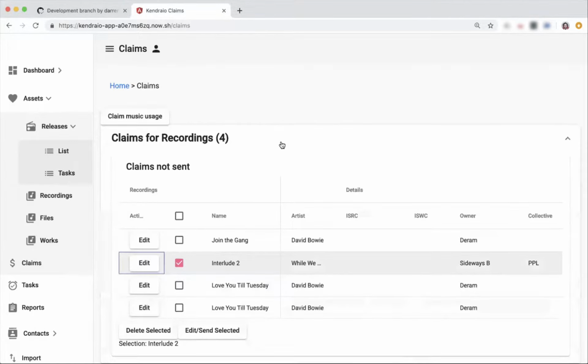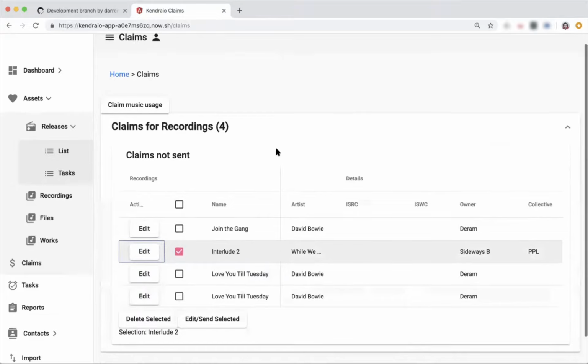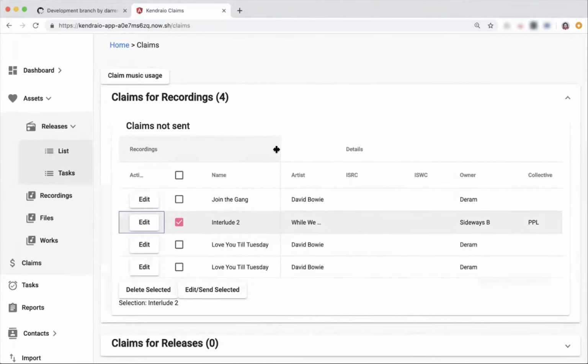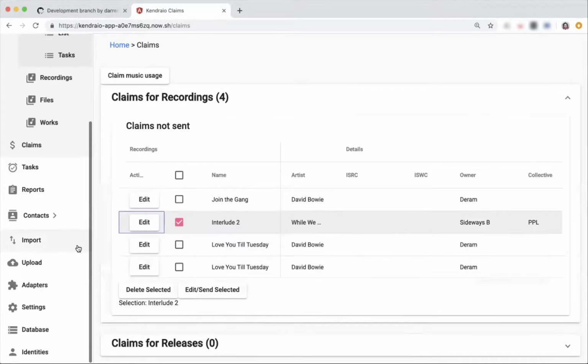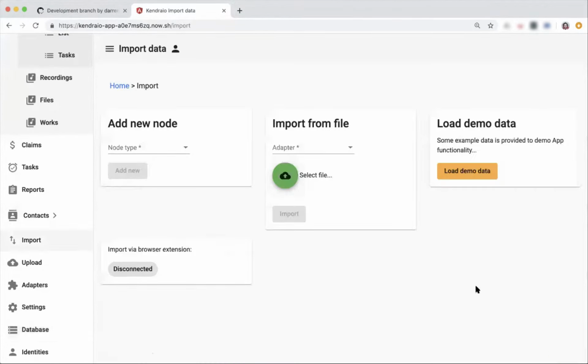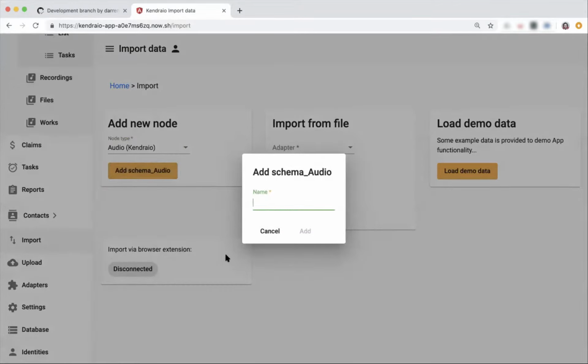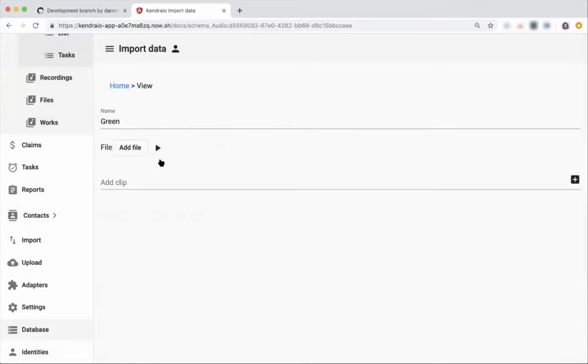Yeah, I mean, we want to be able to enable collectives. And I shouldn't say collectives, groups of people to manage their collective work. So if I show you, for example, this in the music domain, so we've got, if we go to database and add a file, add a piece of audio, call it green, add this, and then add a file.